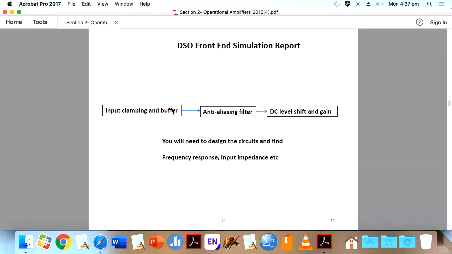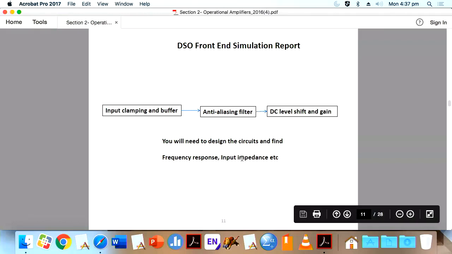I will come to that point. Input clamping circuit and buffer circuit, and an anti-aliasing filter. So we will be designing a low pass filter. Then a DC level shift and gain circuit, and then this will be connected to the ADC, just before the ADC. So this is the front end. You will need to design the circuits and find the frequency response, input impedance, etc. We will give you the instructions. So that is the first submission.